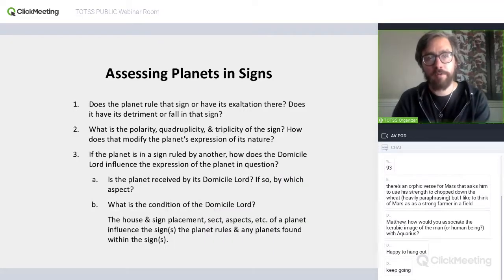So just a summary of some basic places to start whenever you're assessing planets and signs. You can ask the basic things of, does a planet rule that sign? Is the planet in their own house, or is the planet exalted in that sign? Or, on the flip side, is the planet in detriment or fall in that sign?